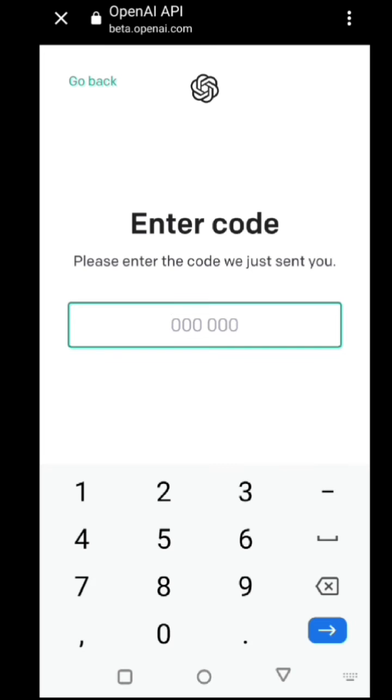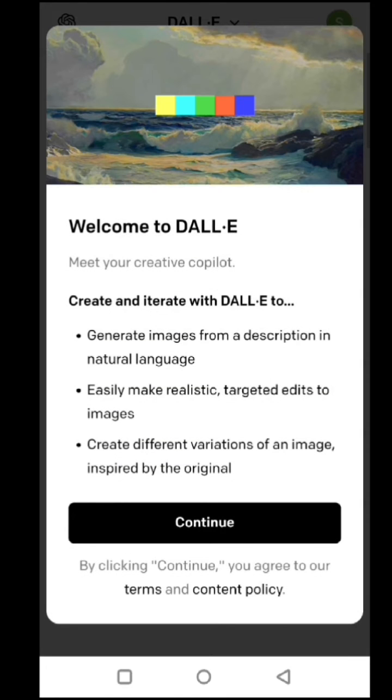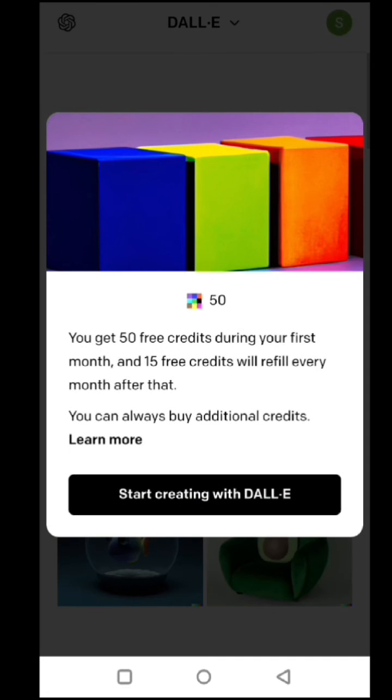Dall-E offers 50 credits and each image costs around 5. So Dall-E would let you create 10 images for free. After you have verified your phone number, you need to accept the terms and conditions. And from now on, whenever you click the Dall-E button on our app, it would take you straight to the generation page here.